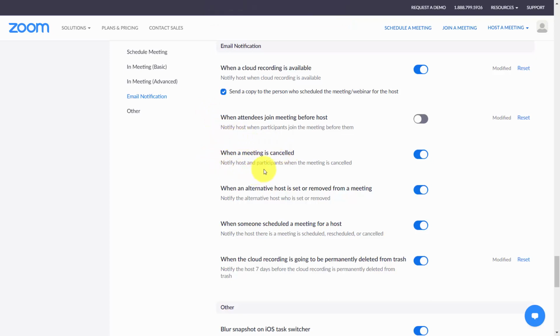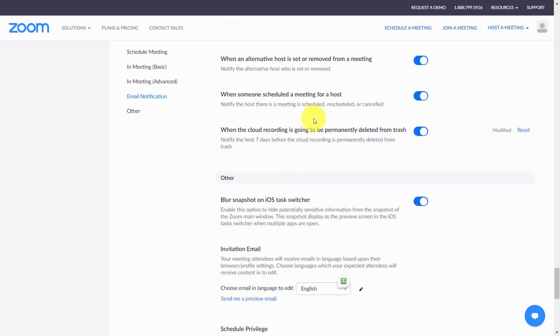Whenever someone cancels a meeting, you can have an email sent out to you. You can also have an email sent out to you when there's going to be an alternative host removed from the meeting. When somebody schedules a meeting for a specific host, you can have an email sent out to you.